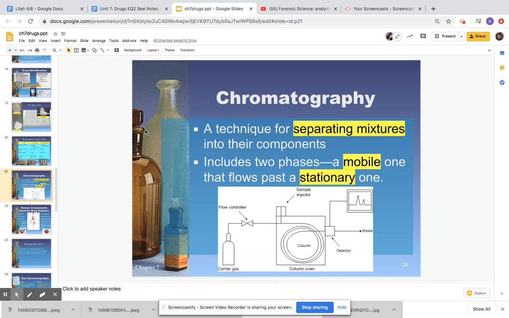For drug testing, we are not going to be using liquid or thin layer chromatography. We're going to be using gas chromatography. So the mobile phase in gas chromatography is an inert gas.